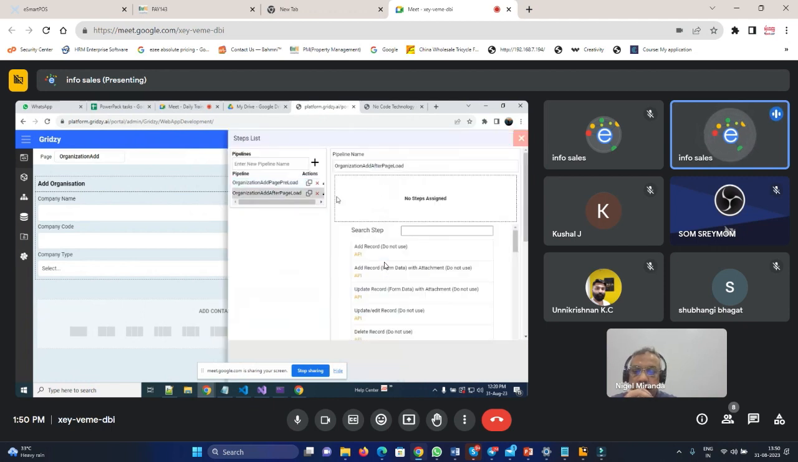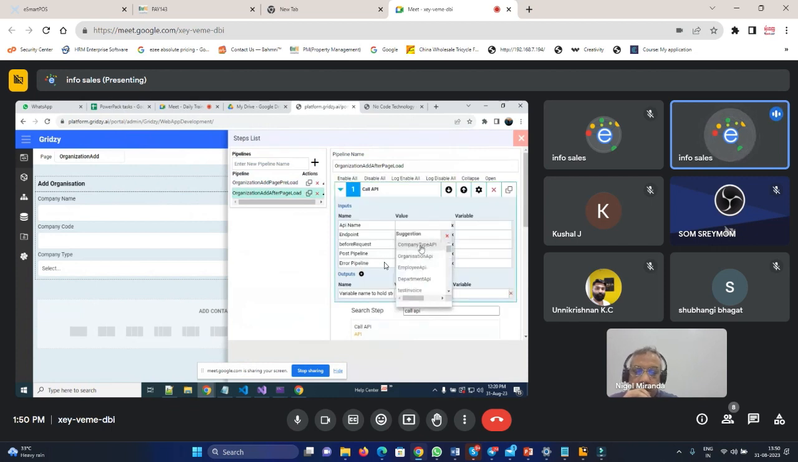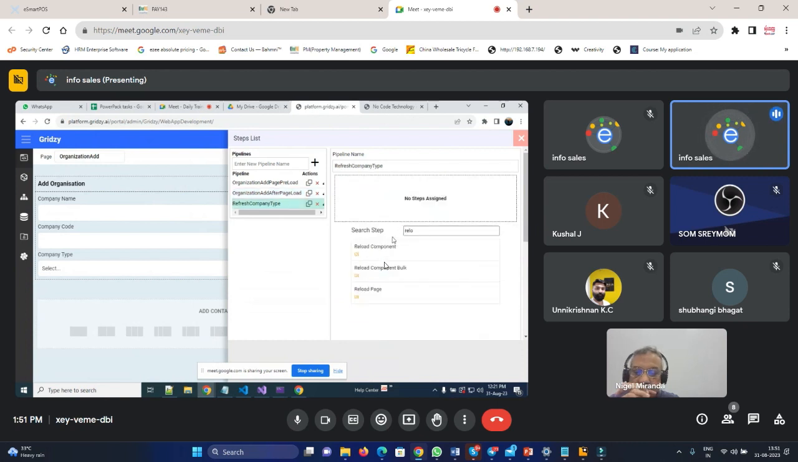Now in the pipeline, I'll just call API. Here I can pick my company type API. Company type is my endpoint. Before request, if I want to pass any data, I can add it, but in this scenario I don't have anything. Now I will give the refresh company type pipeline. And then the variable name to hold the result: the same name we have to use, company type. So when this API is called, the result will be stored in company types, where you can easily refresh it. Now I will just do reload component.